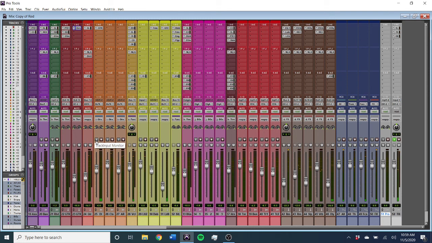As the listener, I feel like you have to concentrate more to find the guitar than you would to find the keyboard. And that's what I wanted in this case, which is why I chose to apply that there.